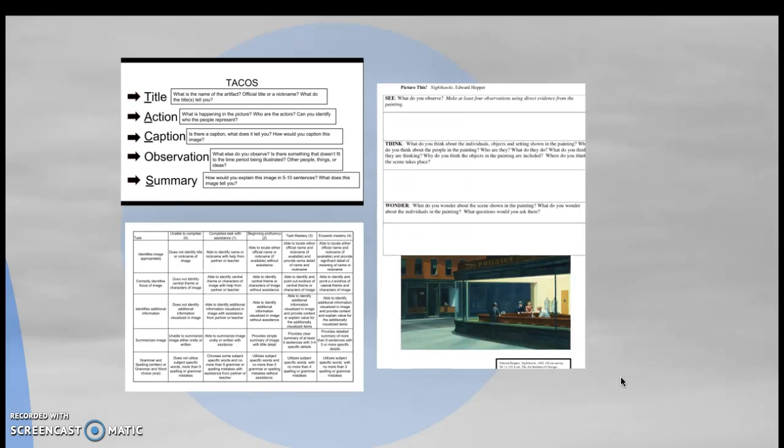Here are a few artifact examples that we focused on for our implementation period: a process for how to use the TACOS model for analyzing visual artifacts, See Think Wonder graphic organizer, and a visual analysis rubric, which will be used by students and teachers to track student performance of these activities.